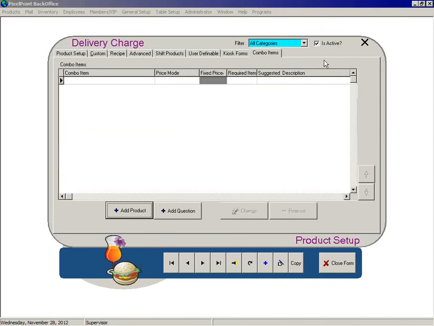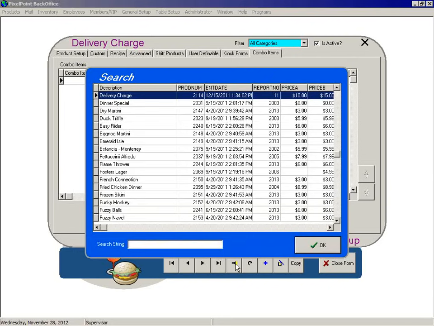Combo items. So when you're programming in combos, the old way that we used to do it, we kind of fudged it through force questions, but we've come up with something a lot more intuitive now where we have a combo items tab in here. So if this, rather than a delivery charge, was the burger, actually let's see if I've got a burger combo.